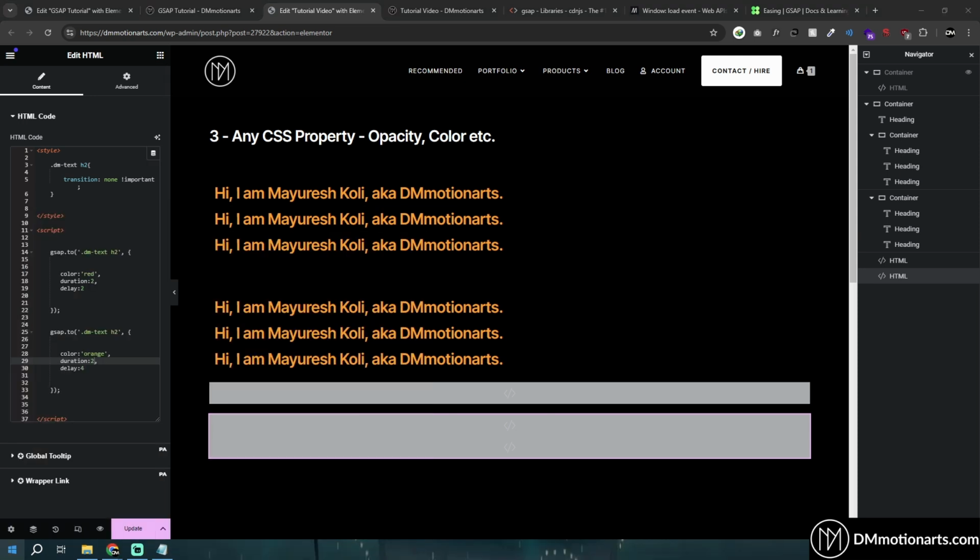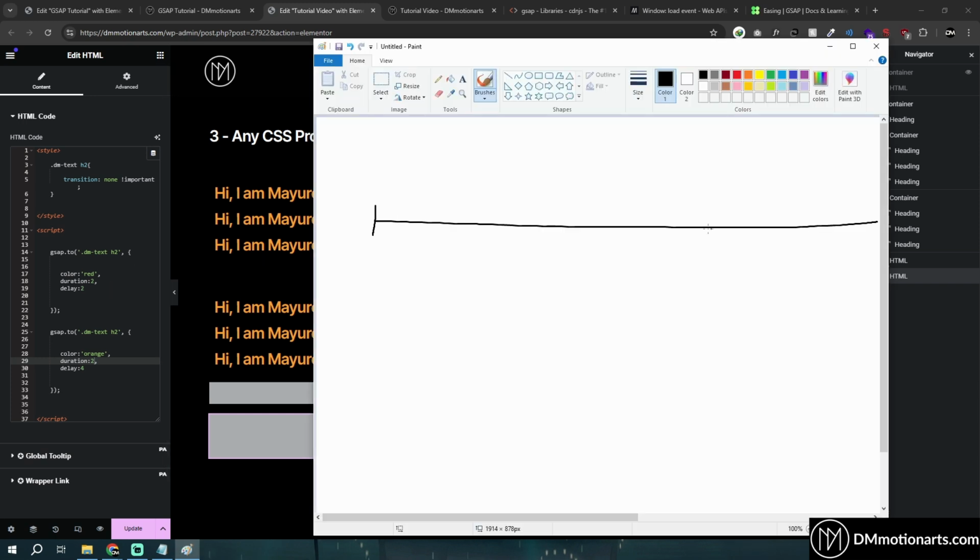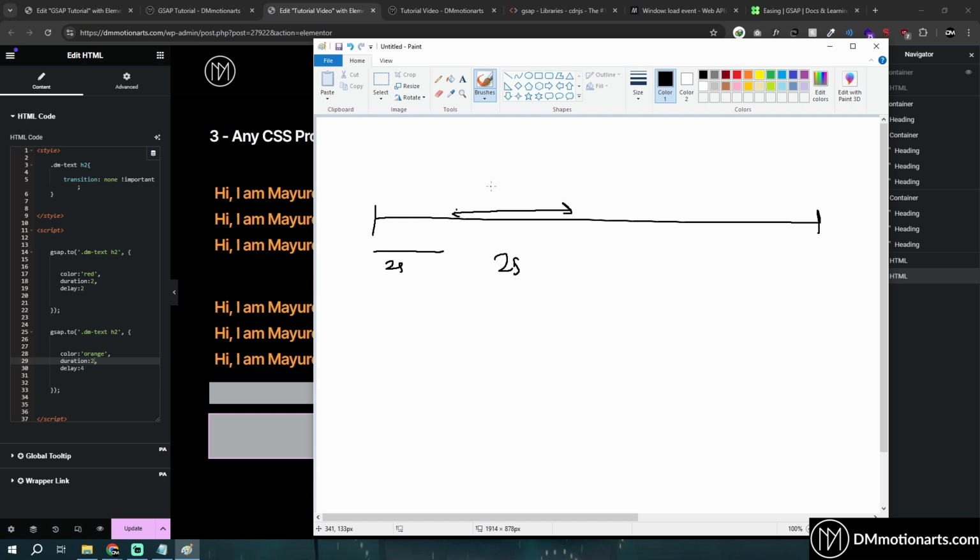So if you don't understand, imagine this was the timeline of our text, and this is where it turns to red. Right now it is waiting for 2 seconds because we have added a delay of 2 seconds, and in the 2 seconds after that, it is changing from white to red color. So it's going from white to red around here, which means that for the orange one, we have to add a 4 second delay like this, because this delay is not calculated from here.